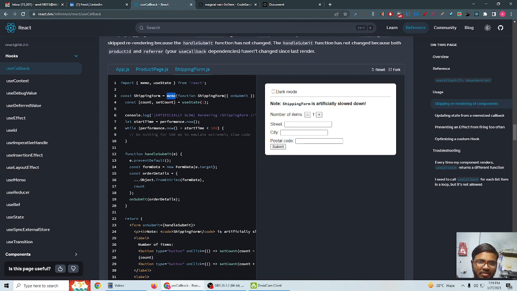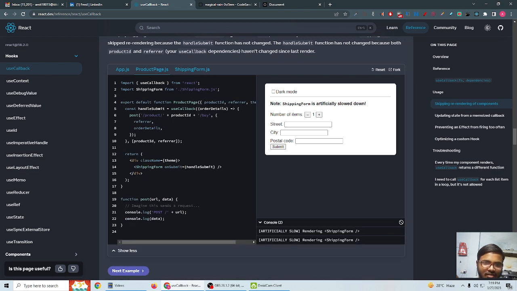We are using memo over here, because if we don't use memo, it would still render. Why? Because the props that we have provided to it would be compared to the previous props using memo. If memo is not there, it would still render. So this is the thing that I wanted to tell you guys. This is the functionality of useCallback.